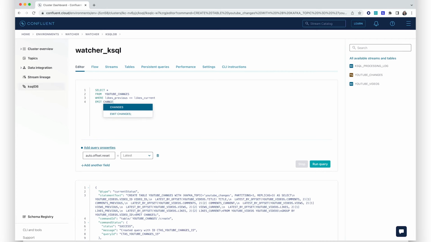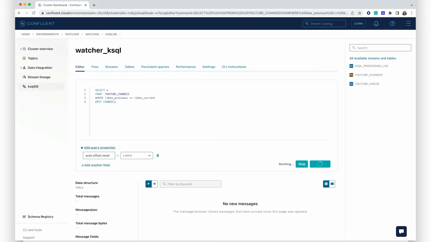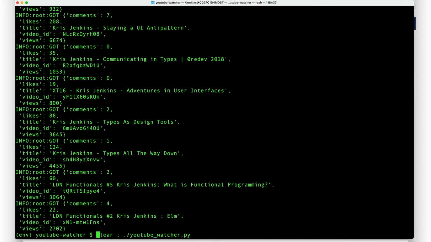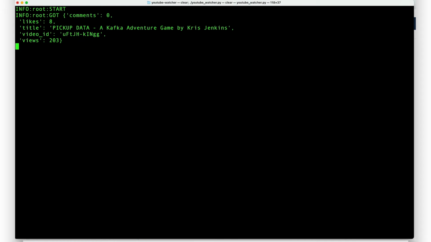And if you could watch that for changes, keep that query running for me so we see any changes that come up. Now I will go back to my process, run it once.